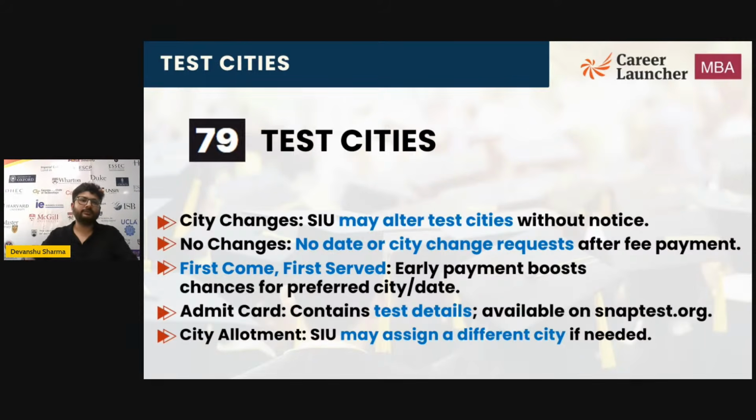Perfect. Test cities. It is written on their official website that there are 79 test cities available. Last year it was 80, so it is almost the same. No problem. This is something that they have given, that the test city can change and all those things. So these are the disclaimers that they have given.